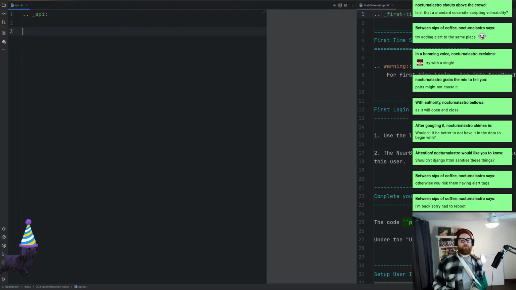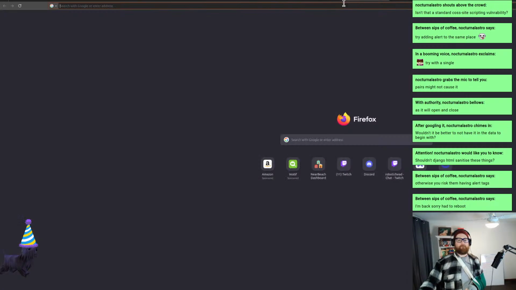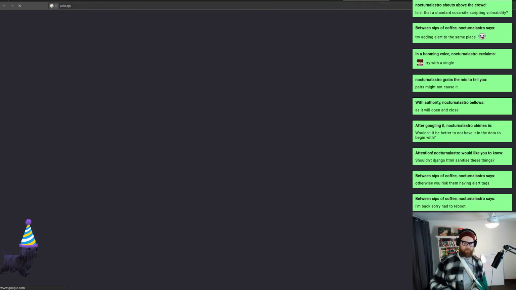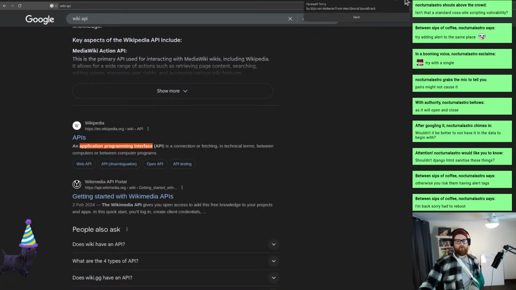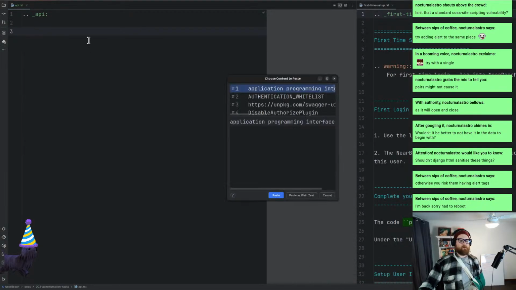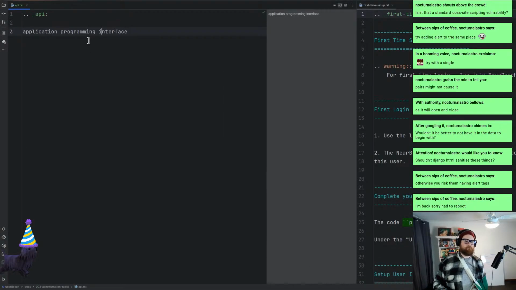I'm just going to copy the application programming interface. Excuse my French. I can never spell this out. That's why I copy it.